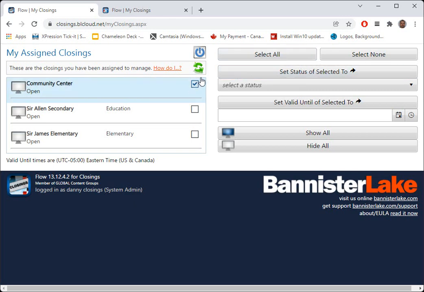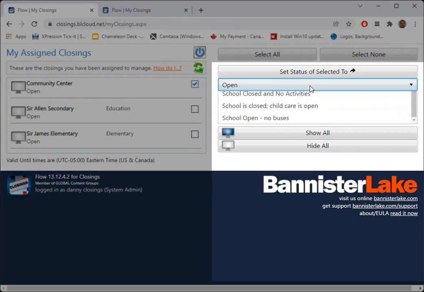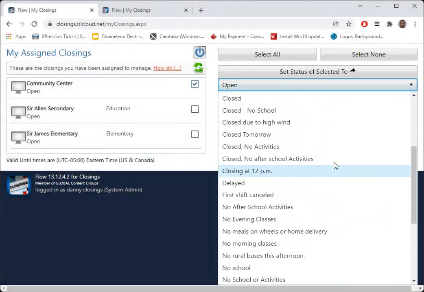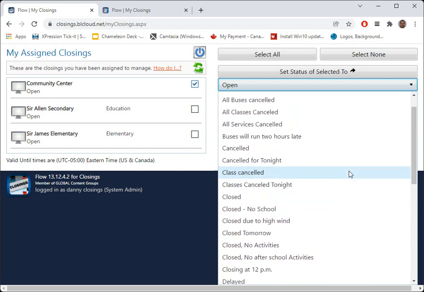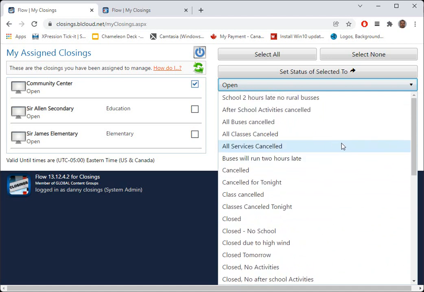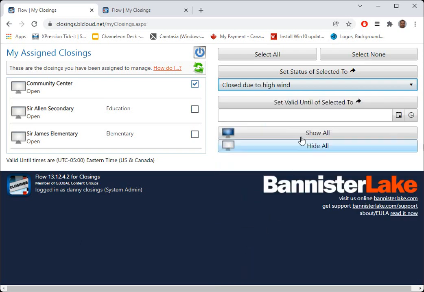Here, with the Community Center selected, you can select your institution and select one of the available statuses. If you can't find one that matches your needs, contact the administrator that provided you with your username and password. Otherwise, hopefully you can find what you would like to use in the list. So for example, the community center will say it is closed due to high winds.